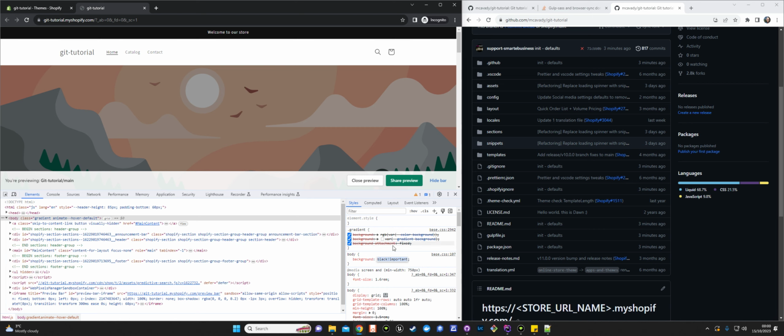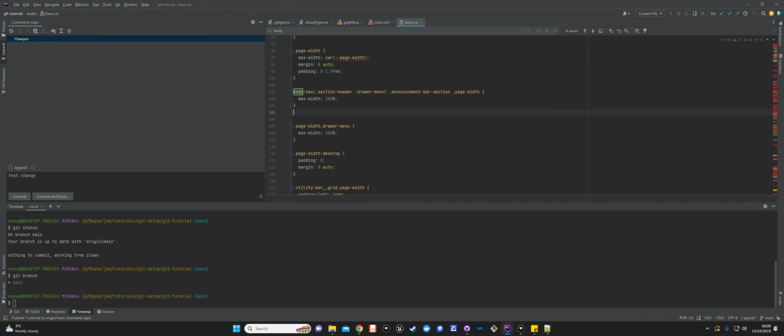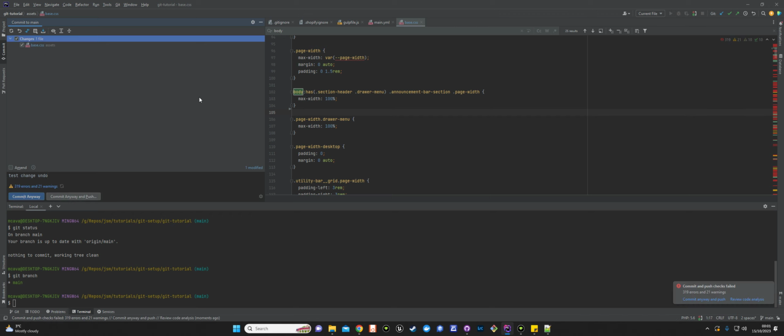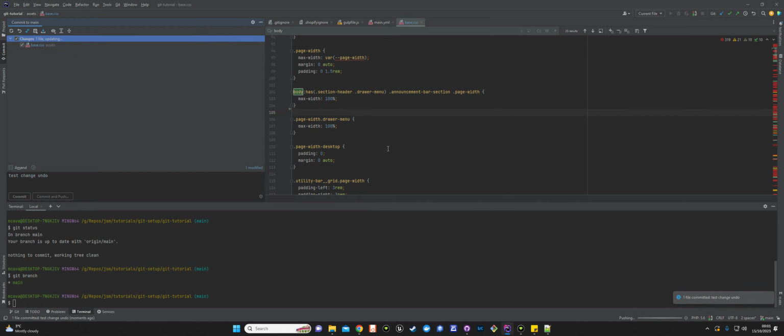That's all good. We know it's committing, so I'm just going to go back and undo that, because that's just awful. Save that, this, test change, undo. Okay, so we know that's all working. Git is set up and it's pushing. Shopify's picking up changes and pulling it to the theme.